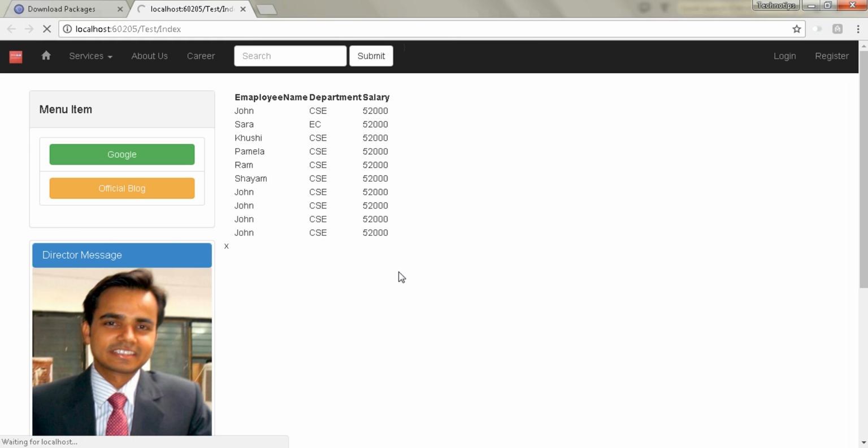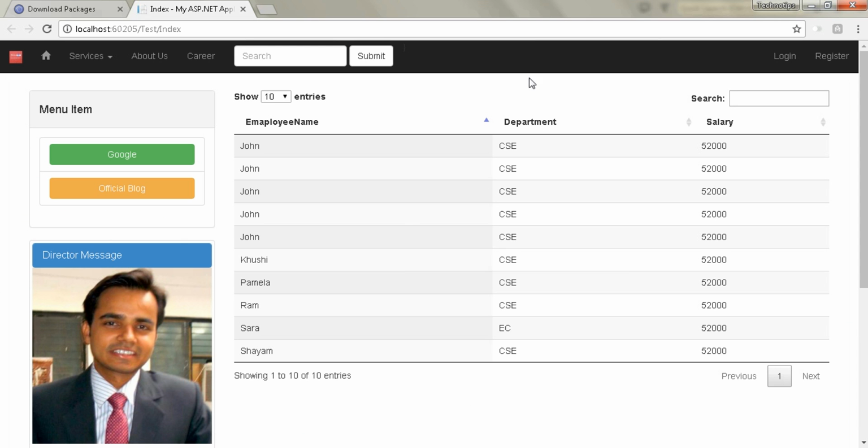DataTable will help you to automatically arrange all the items in a proper sequence, and it will have a great look also. Here you can see the data table features. From this drop down you can select how many items you want to display on your page. Right now it has only 10 items. This arrow will sort the records by employee name. If you want to sort by department, you can see it here. If you want to sort by salary, all of them have the same salary, so you can't see the differences. Now you can search by name.